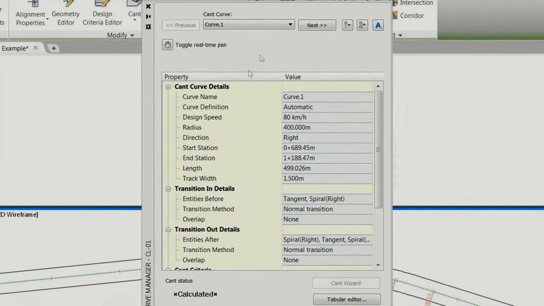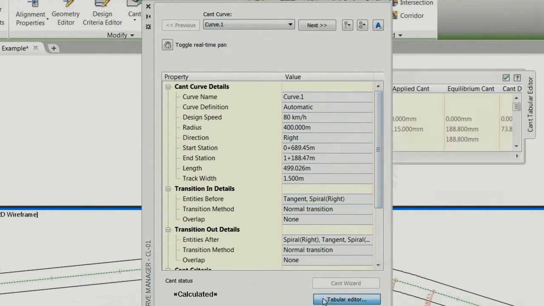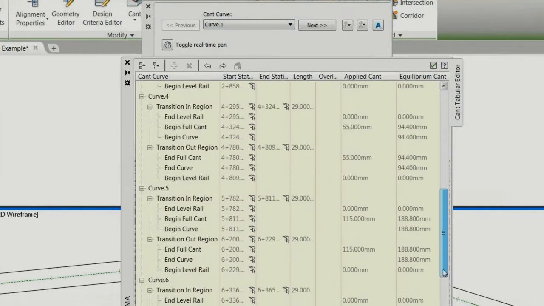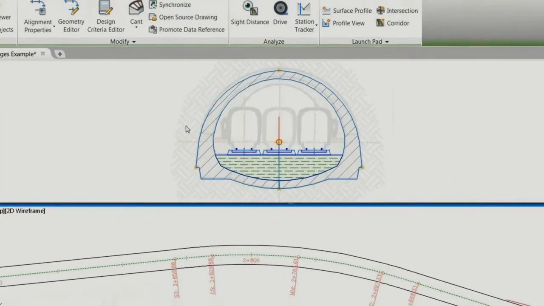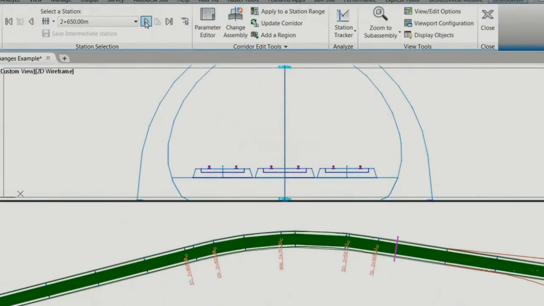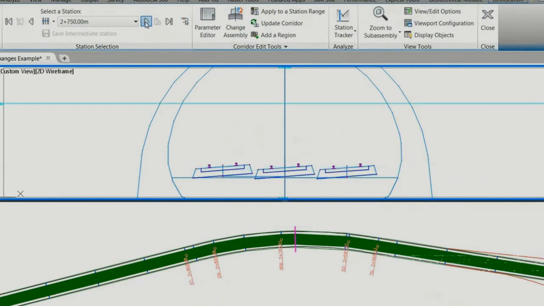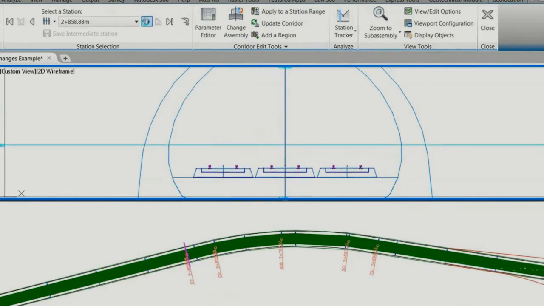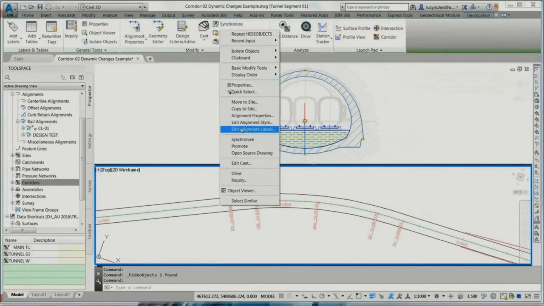So here we're going to apply the cant, and the cant is applied, believe it or not, to the alignment, to the horizontal alignment. That's what holds the data. Here's the tabular data for that entire alignment. So it's very easy to see. I can do it with a wizard or I can do it in tabular form. Now let's watch. As we come into the curve, you can see the magenta line as I'm moving, and you can see that the canting is applied and then it's going to flatten back out. Okay, which makes total sense.